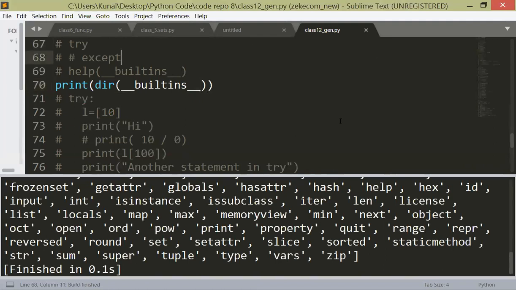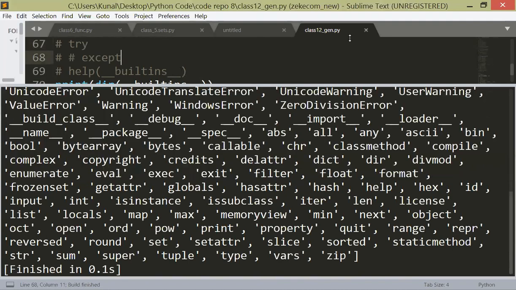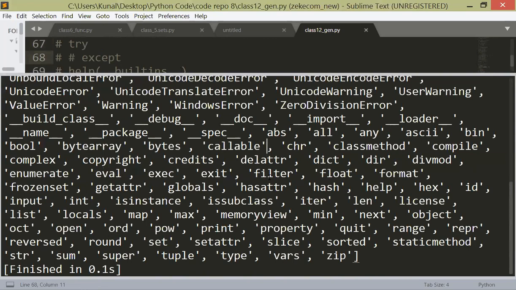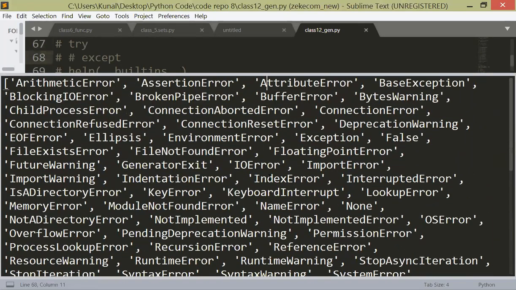So till now we have discussed most of the methods from this, but at the top, if you see, these are some inbuilt exceptions. If you want to know what these exceptions are for, you can do help and check. We have already seen assertion error, and we will see the others now. File not found is your file operation error. Generator error, IO error.